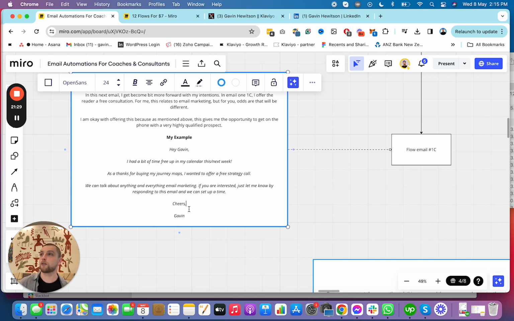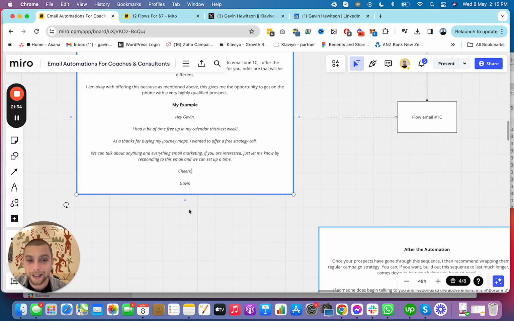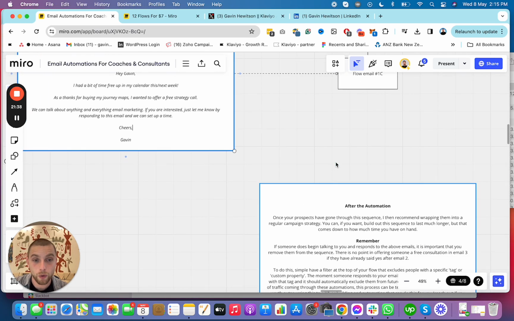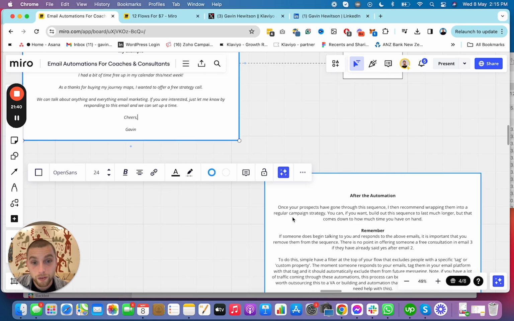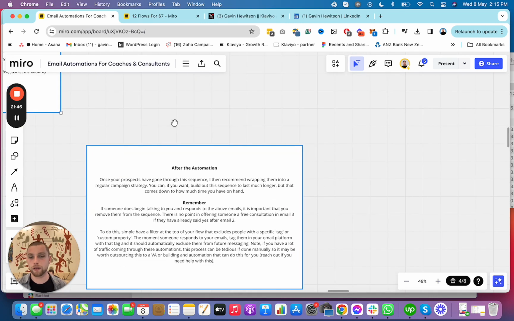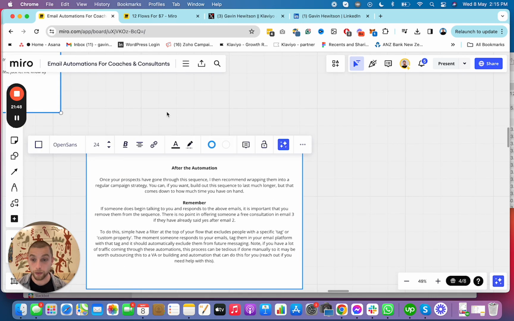So all they have to do is respond to the email and then we can set up a time to chat. That's all we're doing. We're just trying to get them on the phone call. Now, this automation is quite short. It's only 3 parts. Once the prospects have gone through this sequence, I then recommend adding them to a regular campaign strategy and keeping them informed on a regular basis.